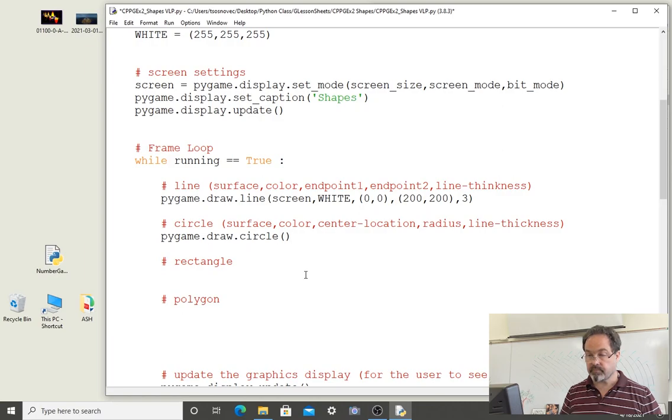For example, let's draw a specific circle. We'll draw it to the screen. Second is the color of the circle. Then a tuple of 2 to be the center location of the circle. I'm going to choose 100, 100. That'll be 100 to the right of the origin and 100 down. And remember that the origin, the coordinate 0, 0, is the top left instead of the bottom left.